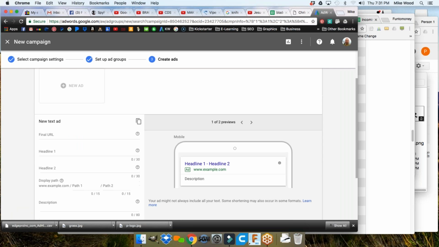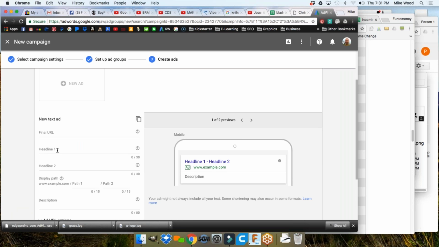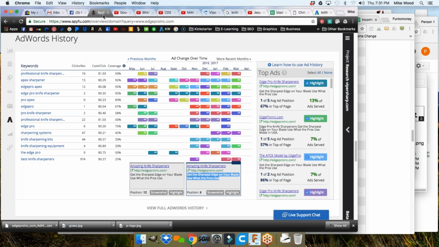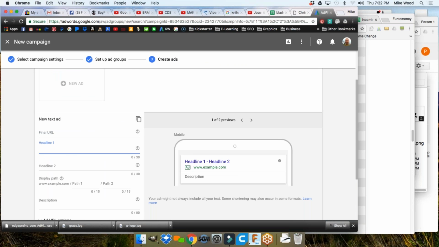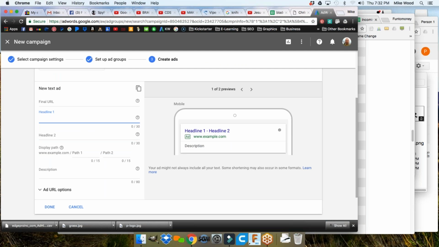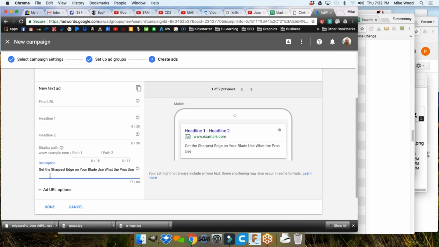Okay. What I'm going to do is I'll go in here and let's see. We have the headline right here: Amazing Knife Sharpeners, the Apex model, Edge Pro Inc., Edge Pro Knife Sharpeners. That's the heading, so that's our headline 1. Then we've got headline 2. Actually, that's the display path. All right, and then the description. So let's go here and see if we can paste that in. Get the sharpest edge on your blade.